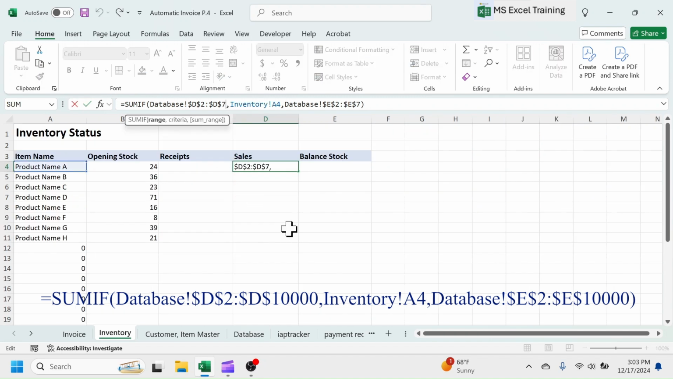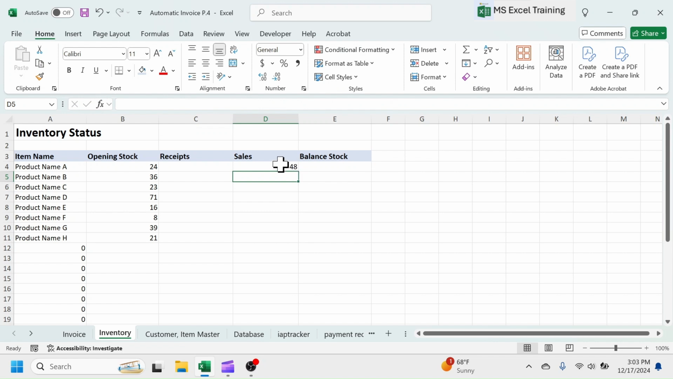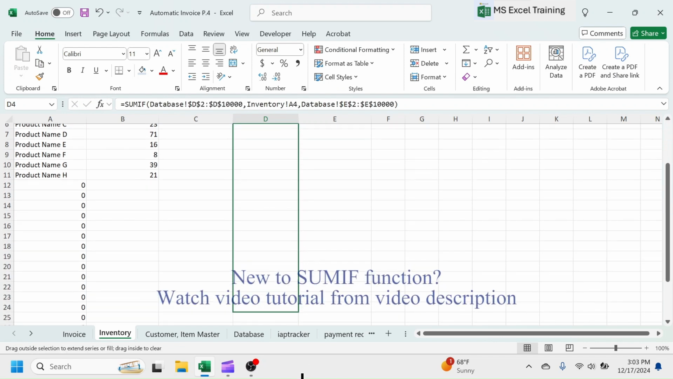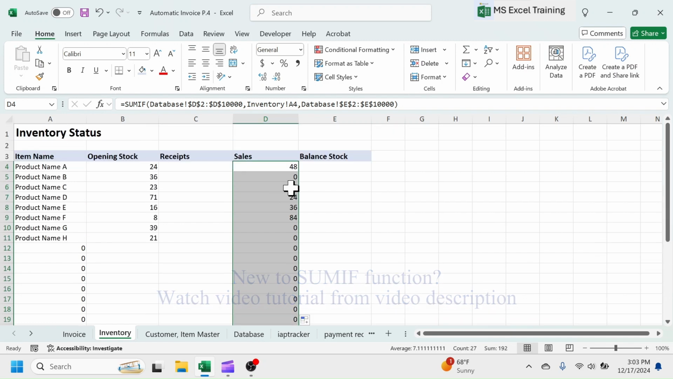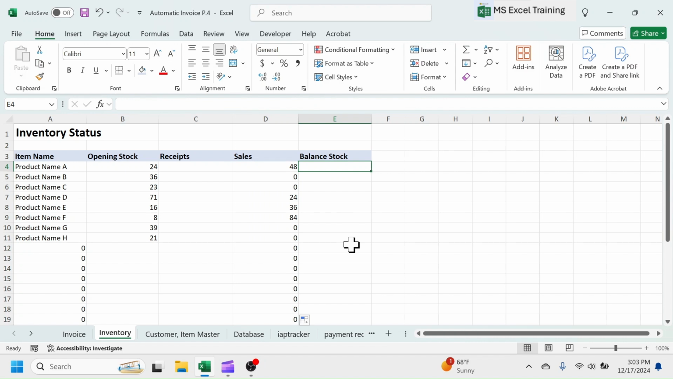Increase the range taken in formula to 10,000. I have assumed that the data in sales database does not exceed 10,000 rows. If your data can exceed 10,000 rows, you can increase this. In the balance stock column, use this formula: opening stock plus receipt minus sales.